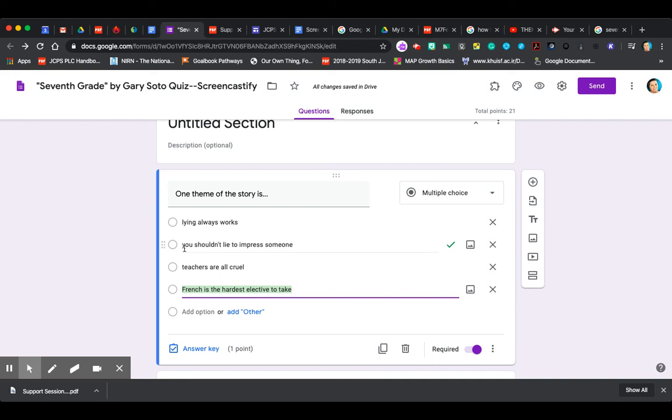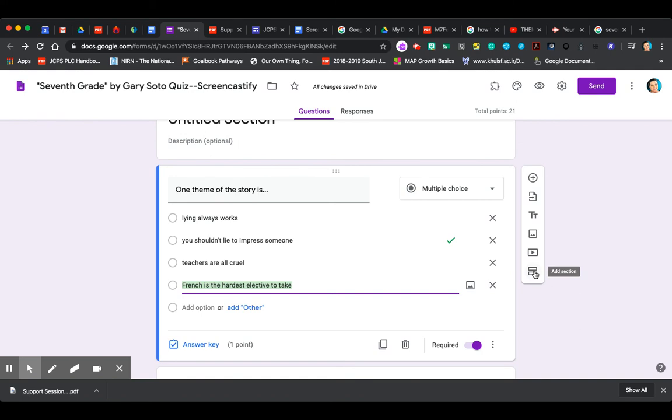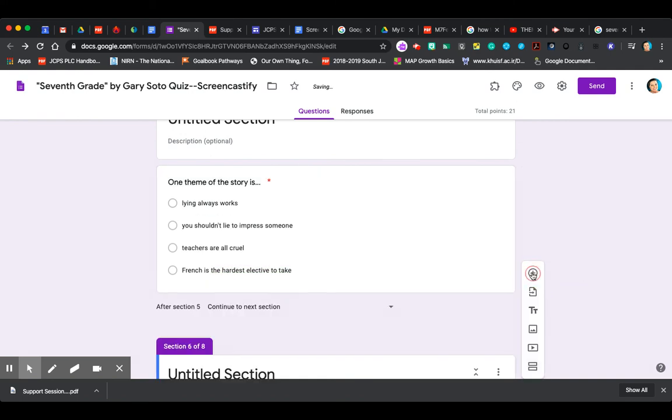So what I'm going to do is the same thing that I did before, but I'm going to need two different sections. I need a section that says yes, you got it right, and I need a section that says, oh, let's try again, but let's review this first. So to do that, I'm going to add a section and add another section.